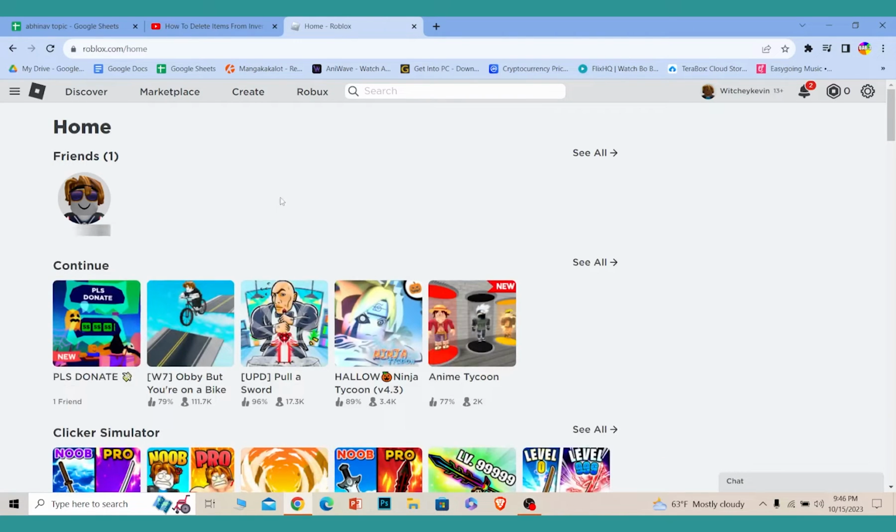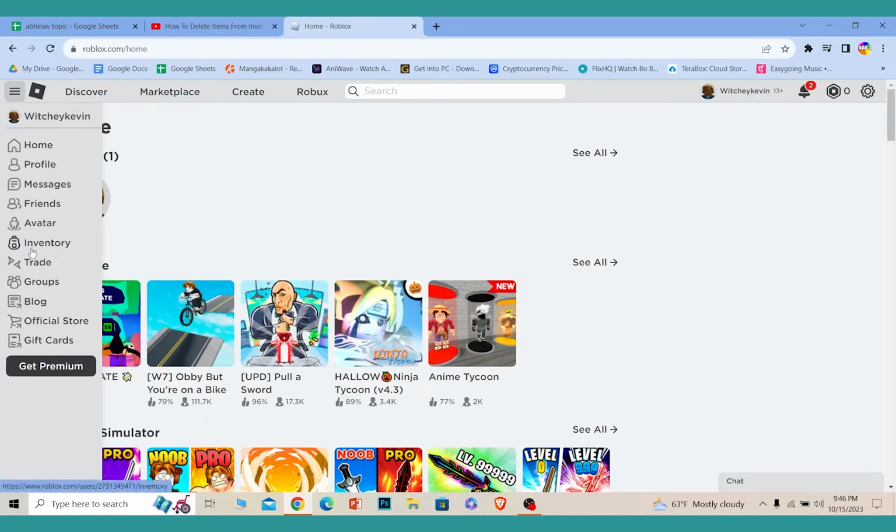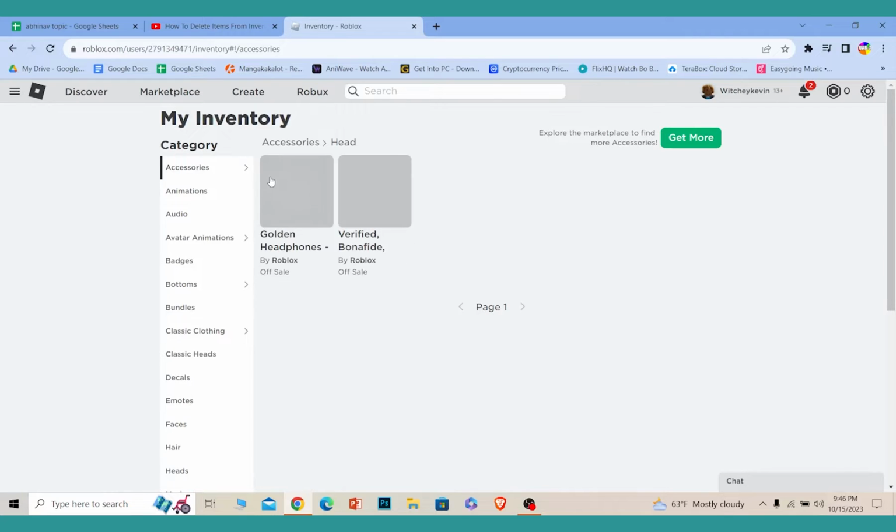Once you're over here at the top left corner, you can see the three lines. Click on the three lines and click on the option called inventory, and it's going to take you inside your inventory. From your inventory, you can choose whichever product you want.